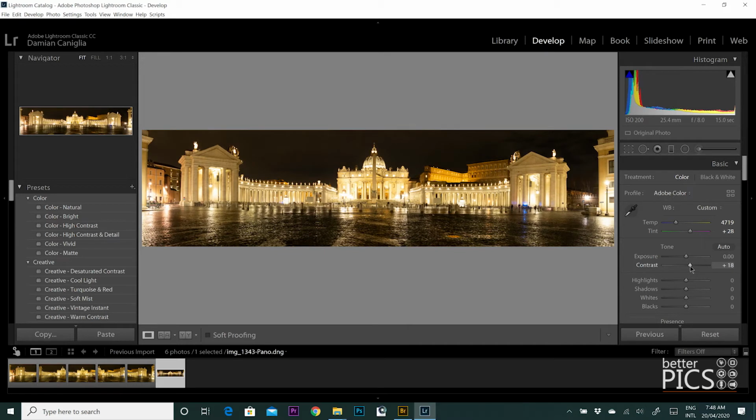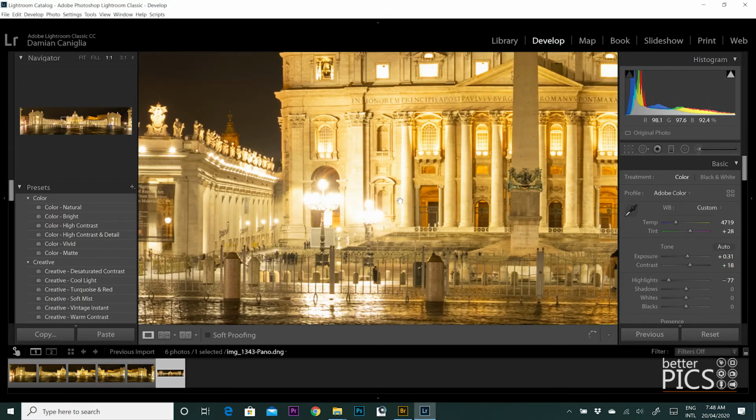All right, I'm just going to increase the contrast just a little bit, exposure just a little bit, but I'm going to drop the highlights because I want to look at trying to retain as many of those highlights as possible. And you can see there is a big difference there. That's really made a great improvement.